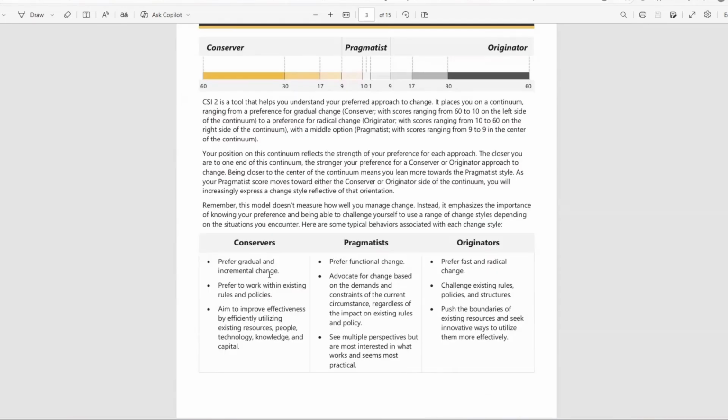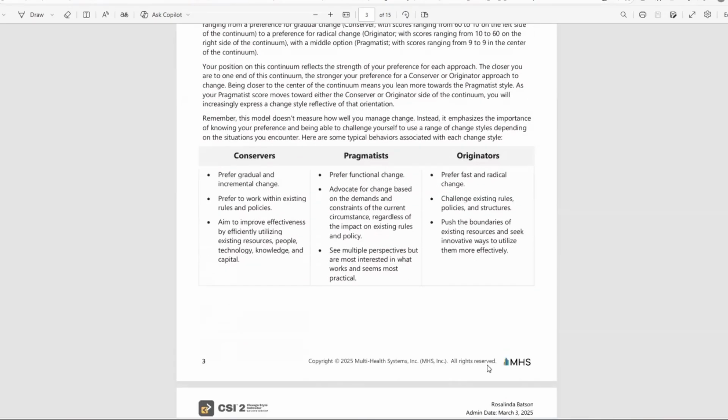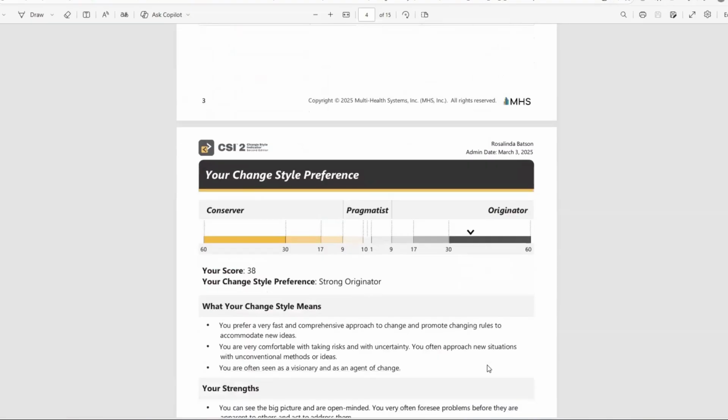It talks about the conservers, that they prefer that gradual incremental change, working within existing rules and policies. Pragmatists being more functional, change based on demands and constraints, and they can see multiple perspectives. And then the originators, who much prefer that fast and radical change, can challenge and push the boundaries. So it explains that to you in the report.